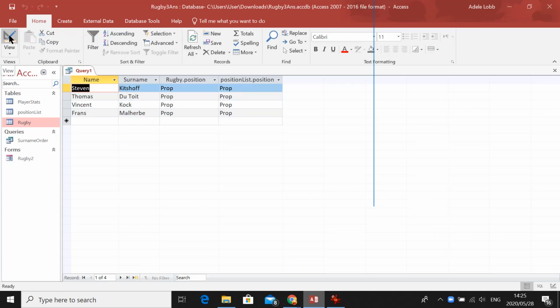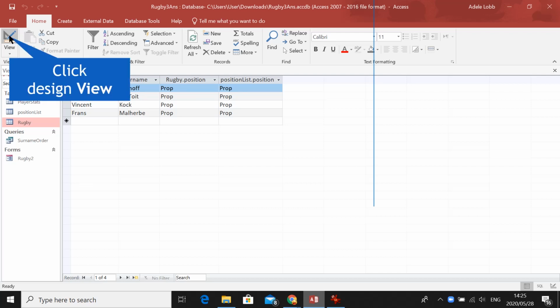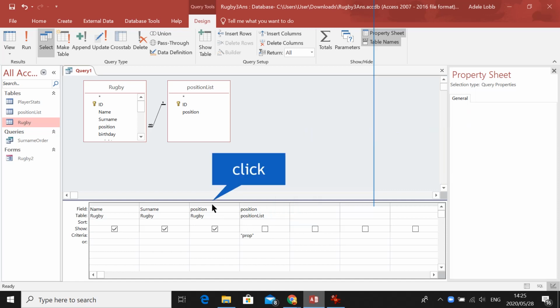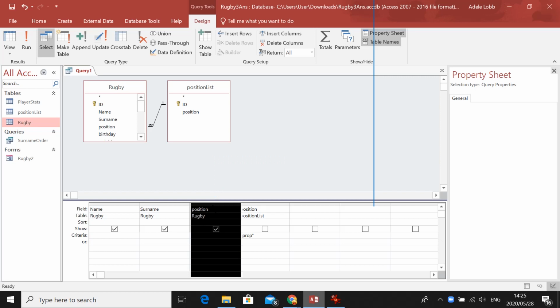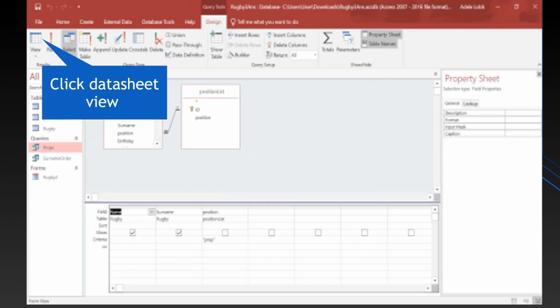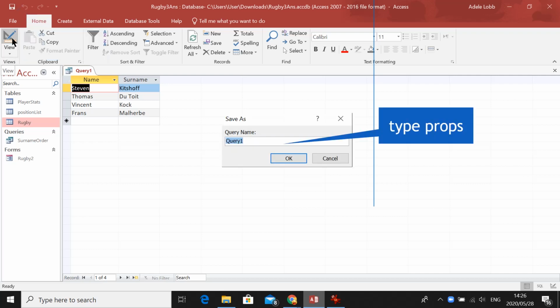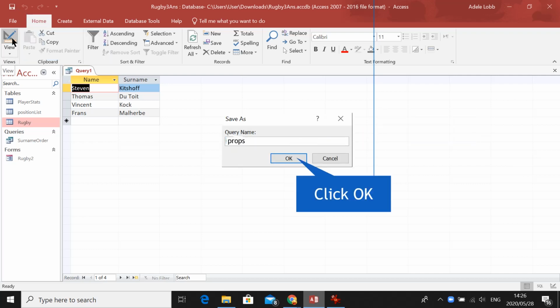But we are not finished yet. Let's go back to Design View to do the last step. The question said only to show name and surname. To hide the position field, take the tick away in the show row. But strictly speaking, we do not need the position field from the rugby table. Click the gray area at the top of the field, so it highlights it, and then press the delete key. Click Data Sheet View. Save the query with required name. Click Save. Type props. Click OK.